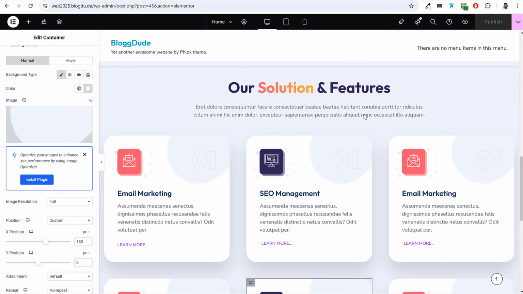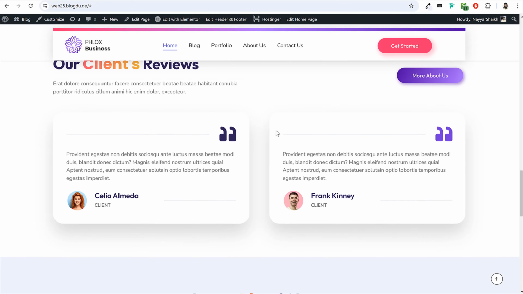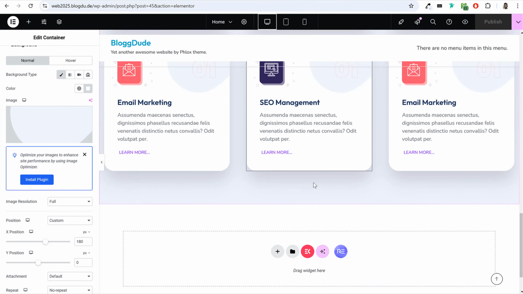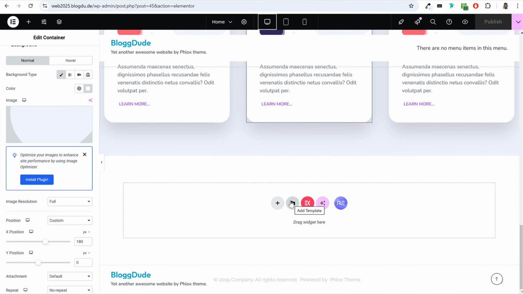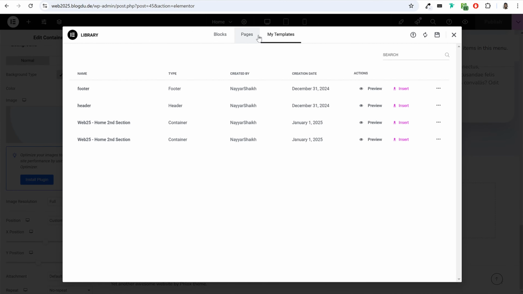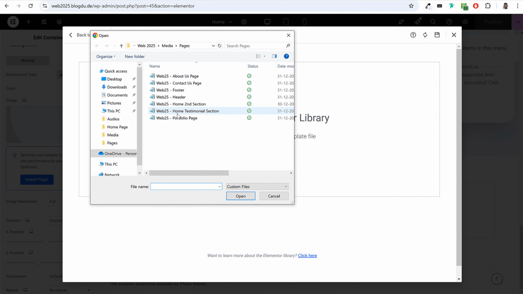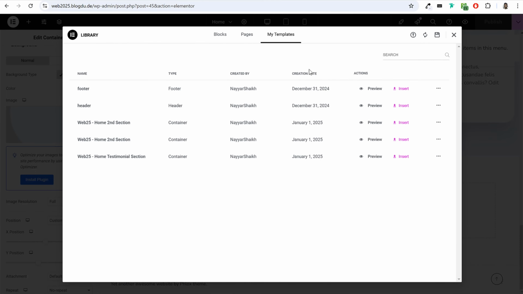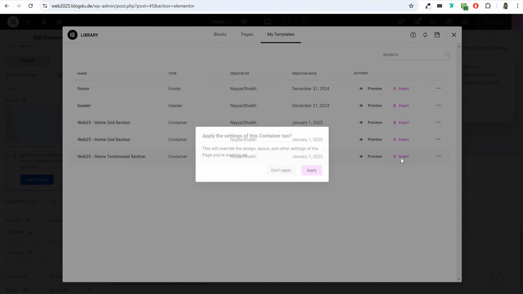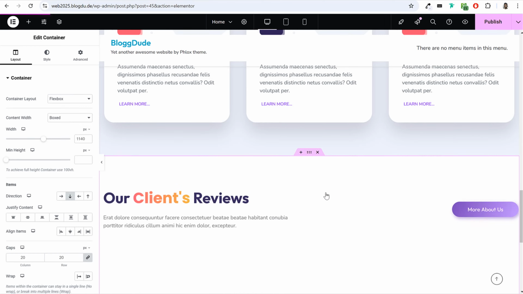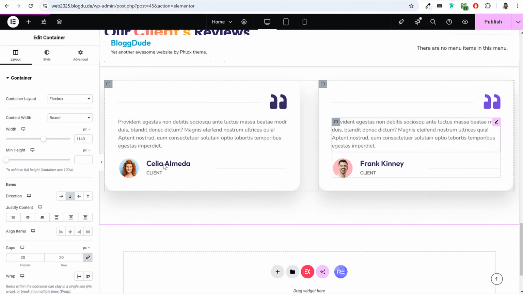Come back over here. First, let's do one thing. Let's import this section. So we'll again come back over here, click on this add template, and now click on this import icon again, select template, and this time select this one, Web 25 Home Testimonial section. Open this thing. And again, once it is imported, click on this insert, click on apply. And now as you can see with animation and all, this is imported.